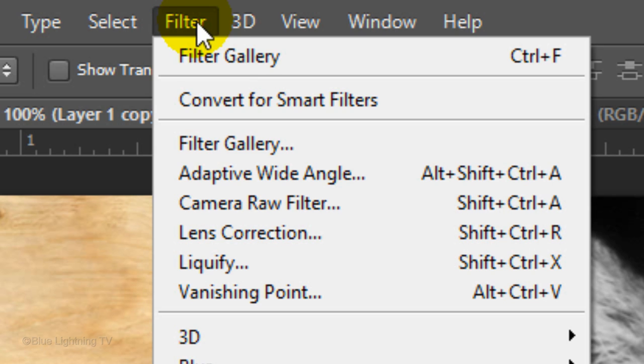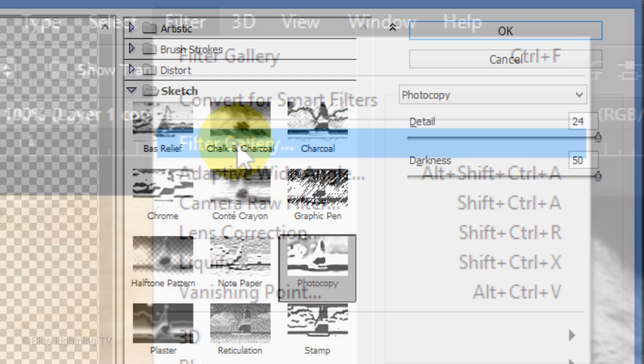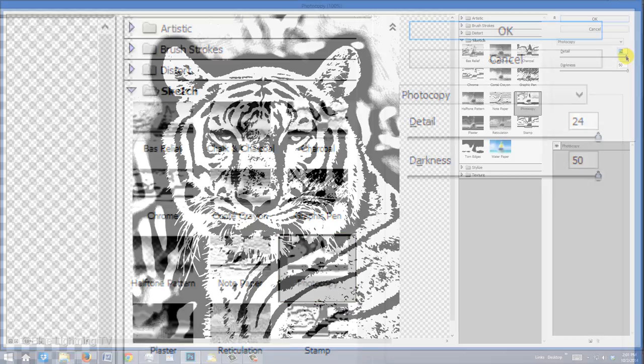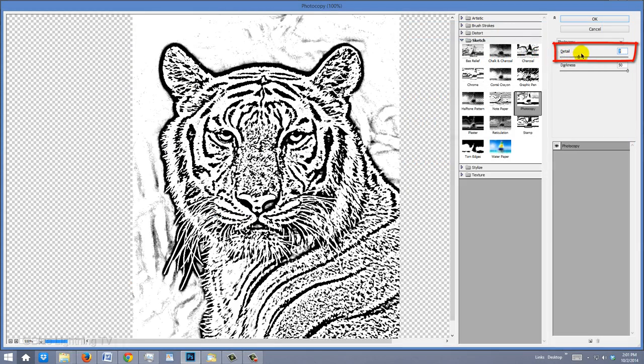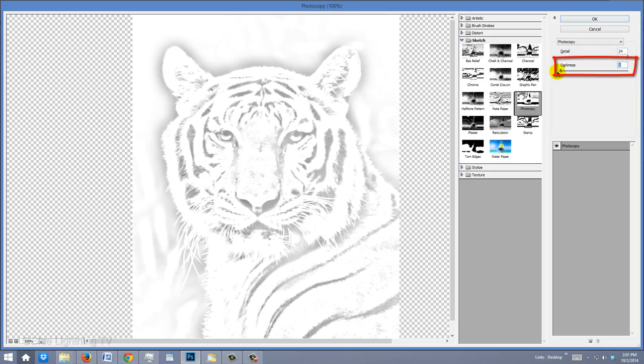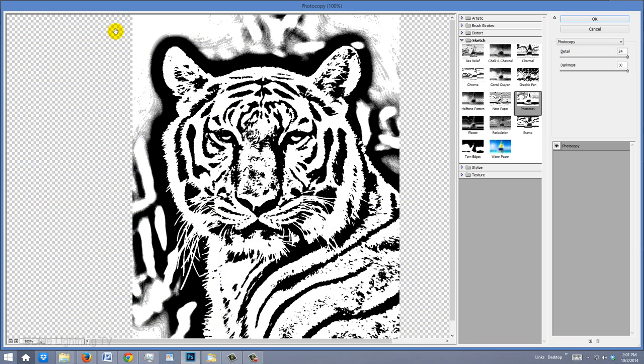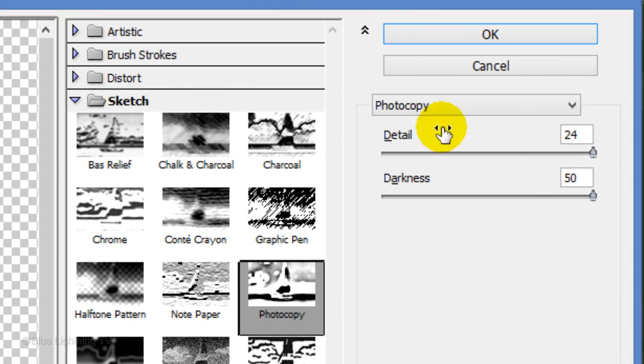Go to Filter and Filter Gallery. Open the Sketch folder and click Photocopy. Play with the detail and darkness. We're going to ultimately make two layers, each with different photocopy settings. The first one will be darker and have less detail as in this example. For this image, I slid the detail and darkness all the way to the right.